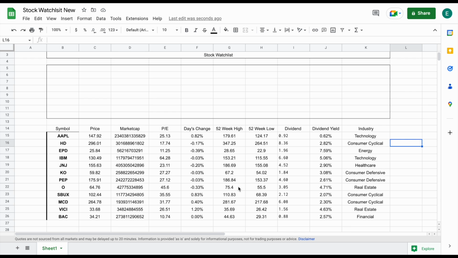We want to format it a little bit nicer as well, but let's go ahead and start working on our stock screener. The first thing I'm going to do is come up here and merge these cells. I think we're going to do 4 cells here. We'll merge these together, and then we'll do the same with these 4 right here. We'll merge them together.